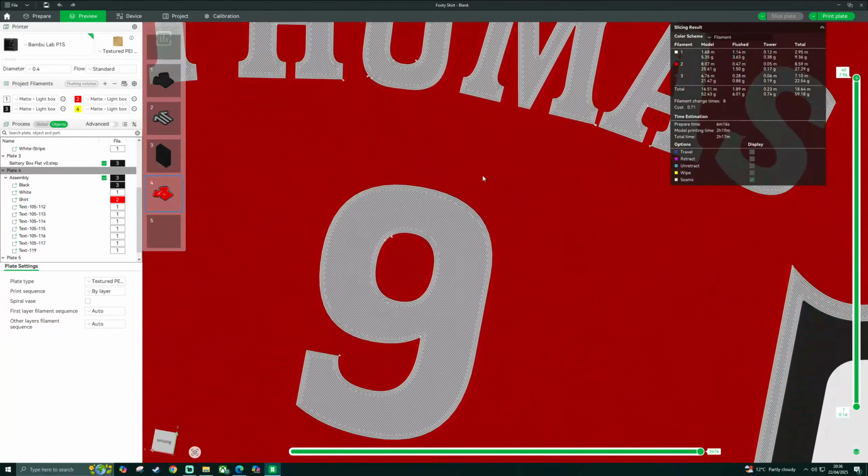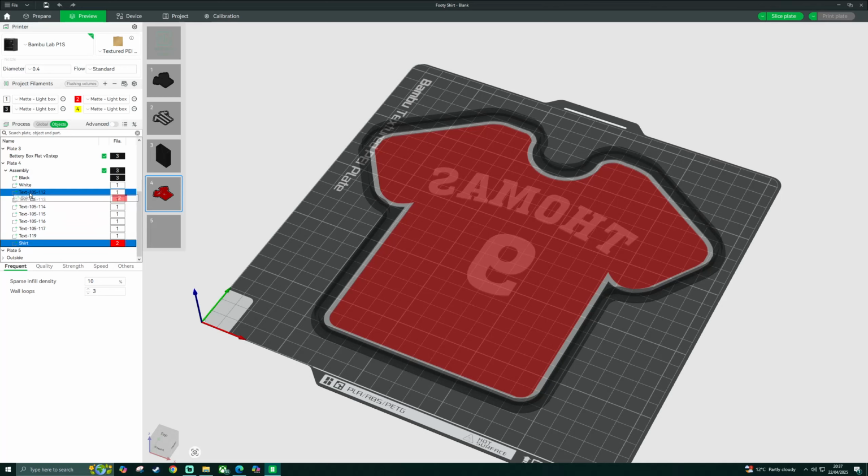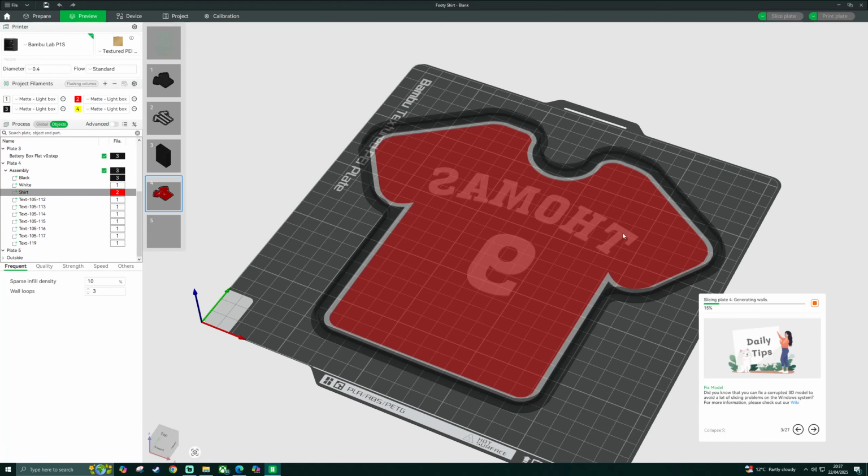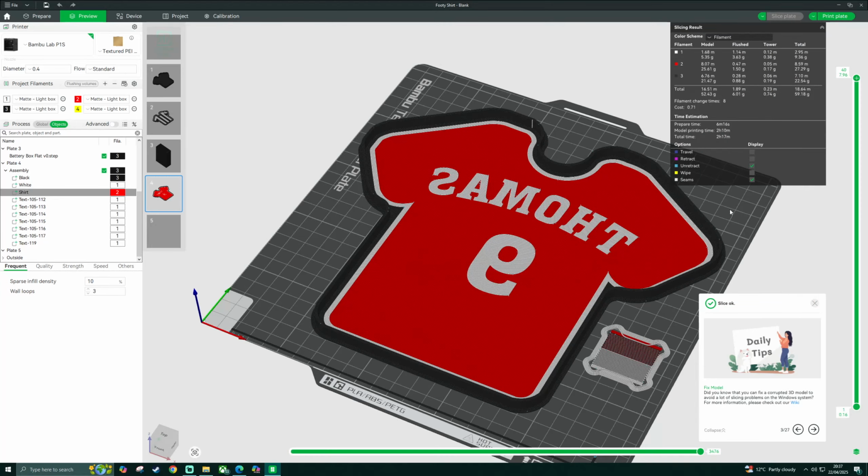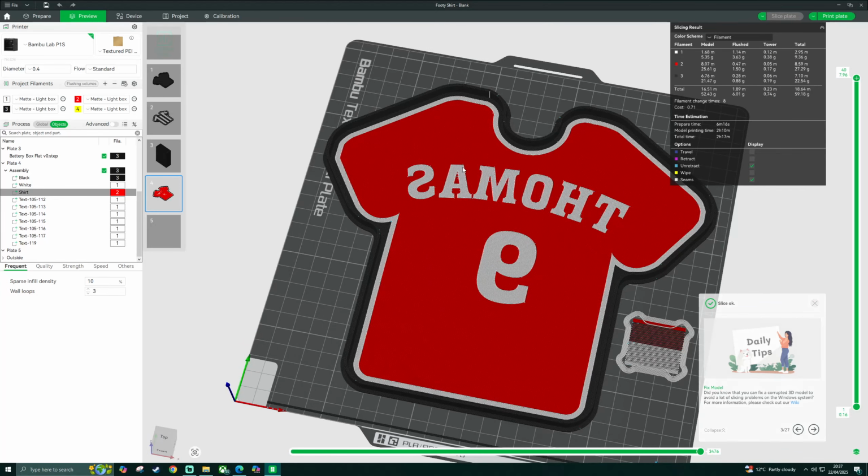I don't know why that happens, but what you need to do is just make sure these are at the top. Okay, and now when we slice it, there they go. That will work.